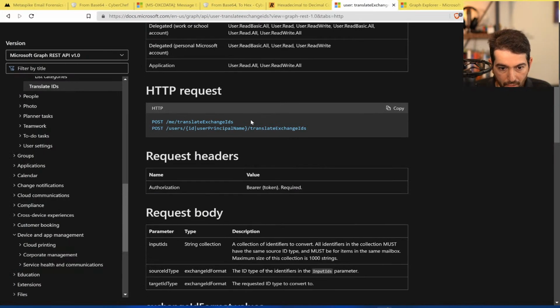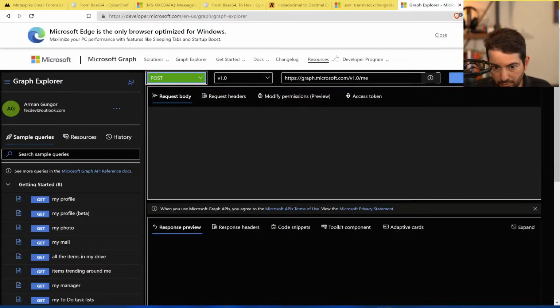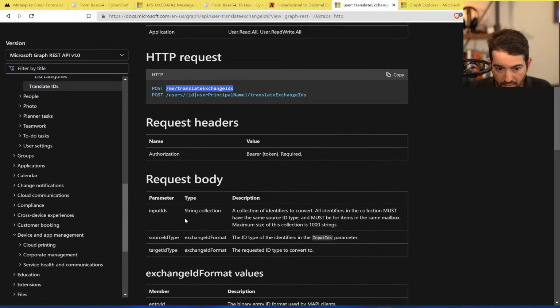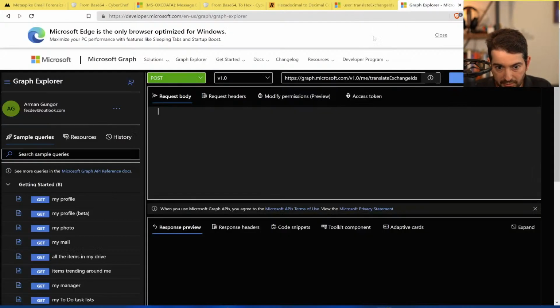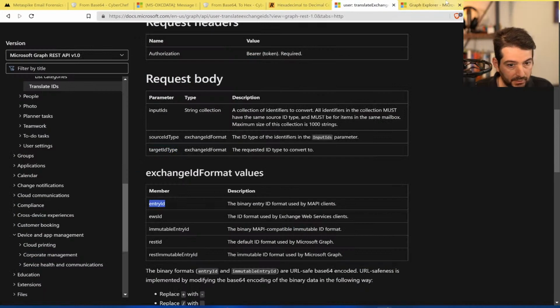And if you look at this API endpoint, it's going to be here. And by the way, you could totally do this with something like Postman or whatever, but I'm going to use the Graph API Explorer here, which is accessible to everybody. We're going to make a post request, and we need to specify some parameters. So first we need to specify the source ID type. So let's construct our body here. The source ID type is going to be EWS ID, so that's our source, and then we're going to specify the target ID type, and here we're going for entry ID.